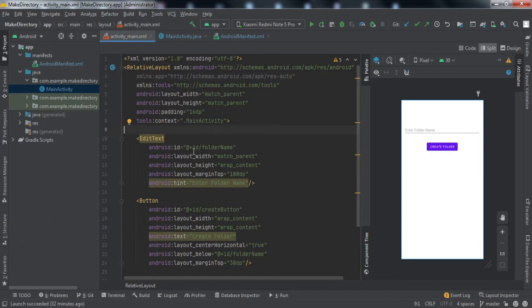So here you can see I've already made this activity front layout, right? So we'll not be discussing this thing because it's a simple edit text field and a button, right? So we'll be mainly focusing on the backend code, right?